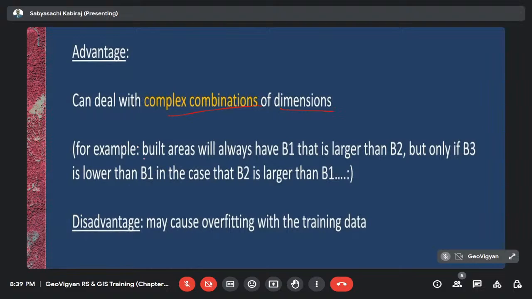And the advantage is it can deal with complex combinations of dimensions. For example, built-up areas will always have B1 that is larger than B2, but only B3 is lower than B1. In that case, B2 is larger than B1, and it may cause overfitting with the training data. So there are two kinds of error in machine learning. One is overfit and underfit. So those are the two things we'll discuss at a later stage.